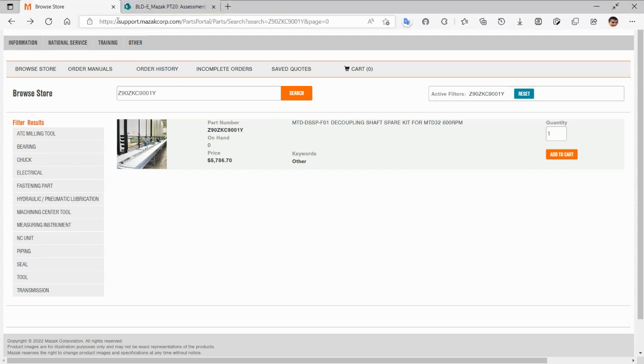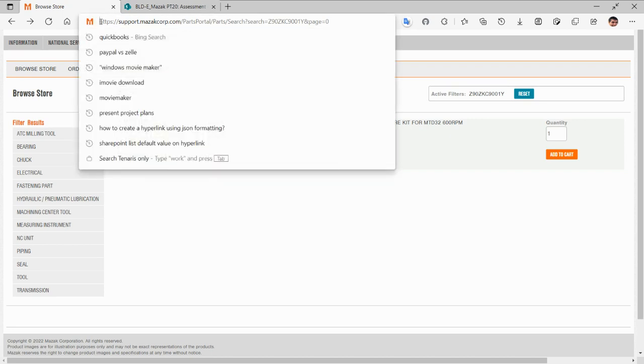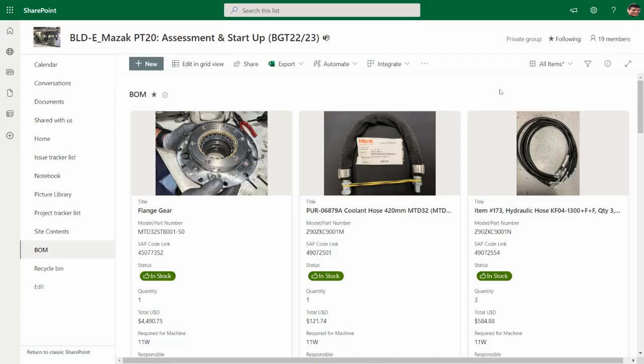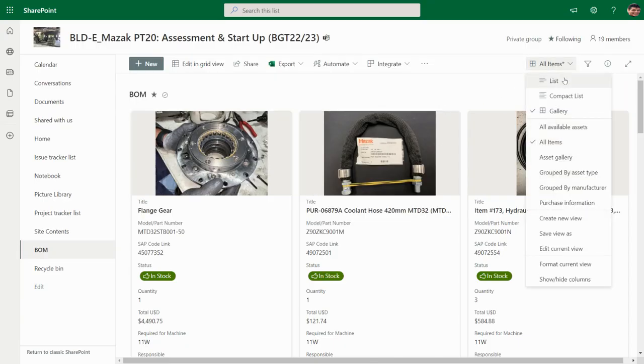In this case, I'm going to use this URL and replace the part number with the column data, and then I'm going to add the last part of the URL. So what we need to do is to use JSON format.